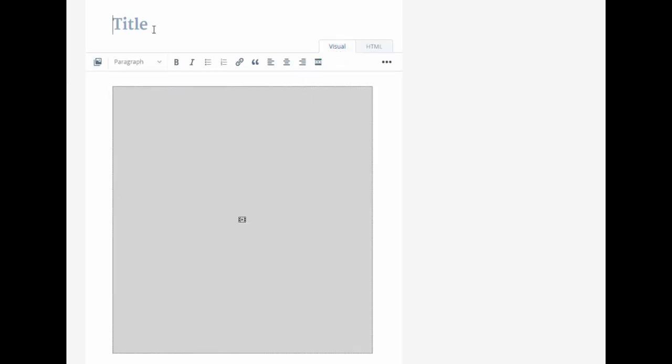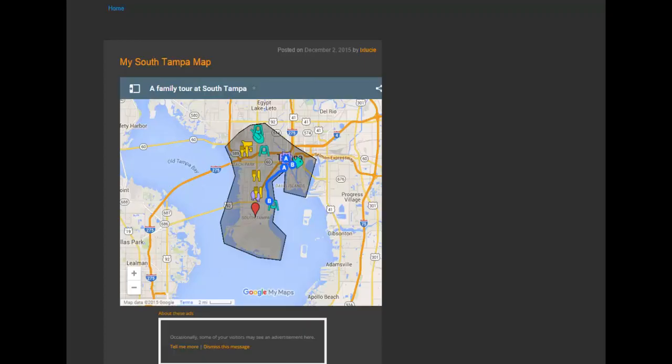Add the title here, and this is my Tampa map. When you're done and publish it, this is what you will see. You have an embedded map on your blog page, wiki page, or your web page.